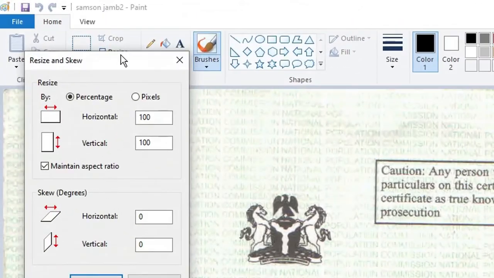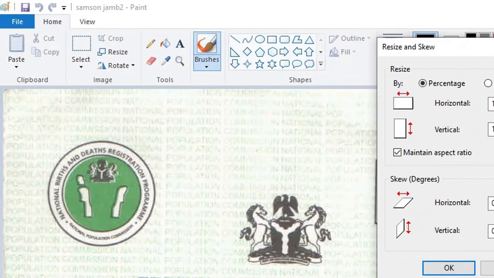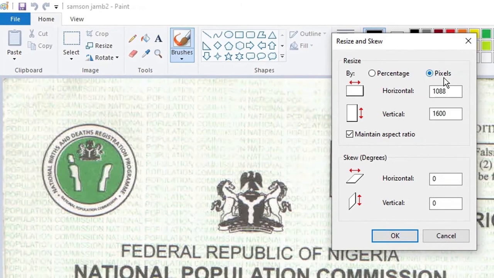You move to size, click on size, then pixel. You increase the pixel because that's what measures size. As it is now, it is 1088 pixels here. Now you can increase this maybe to 1700, so you can have 200 KB above. You click OK.